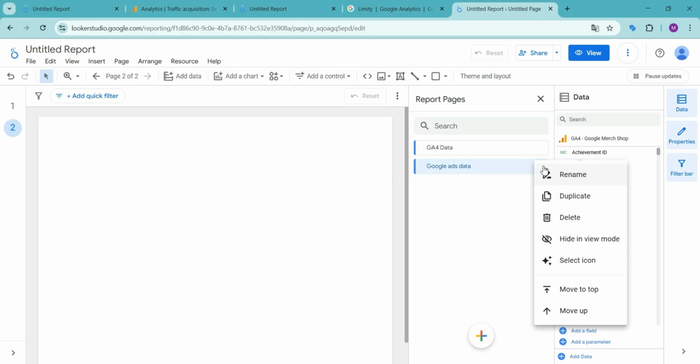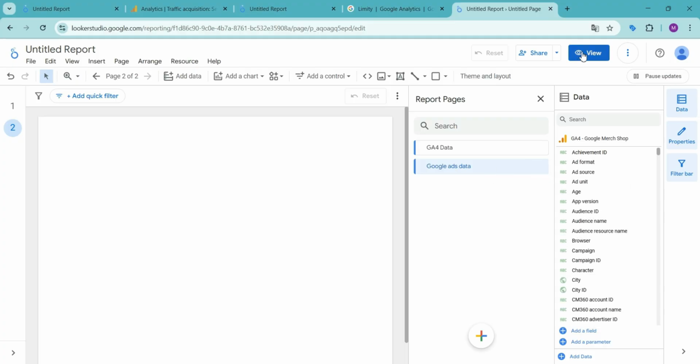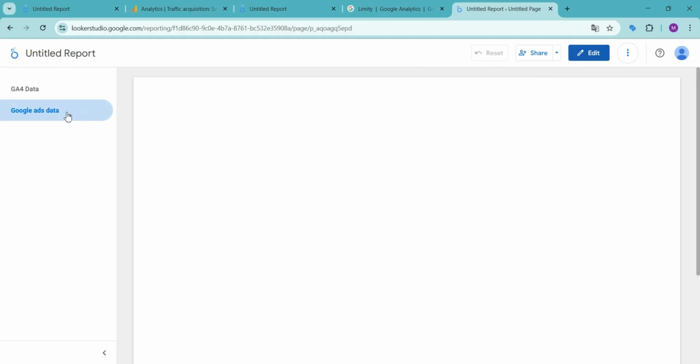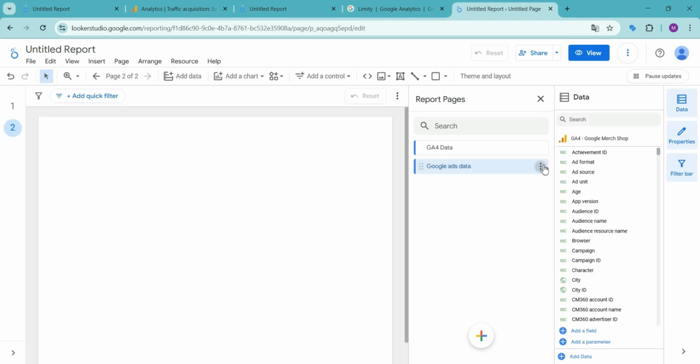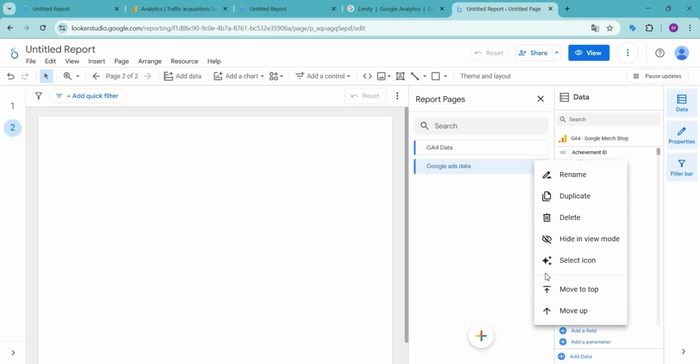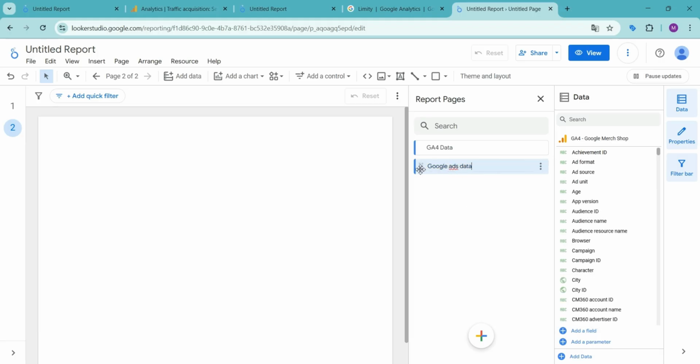We can also duplicate our pages, just by clicking on the three dots and then clicking duplicate. We can also delete our pages and we can hide them in view mode. Once you click hide, this page will not be shown in our view mode. Also, when it comes to pages, we can move them to the top or move up, or you can just drag by selecting it and move around.